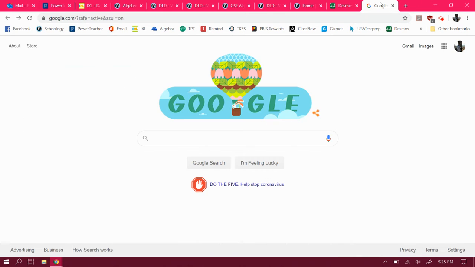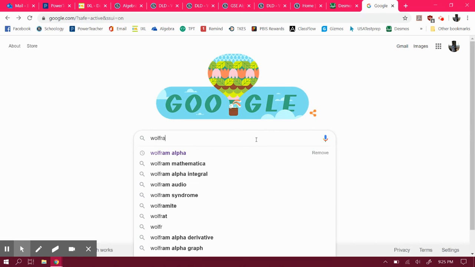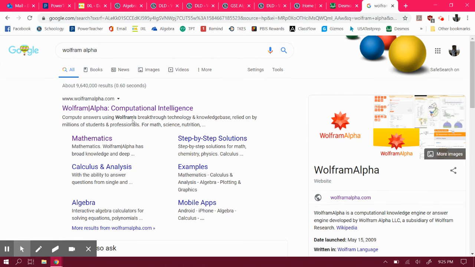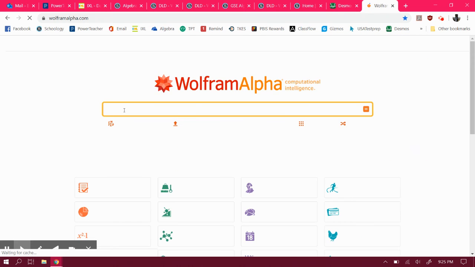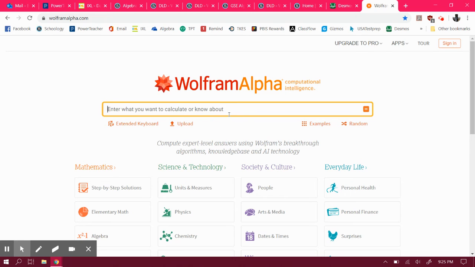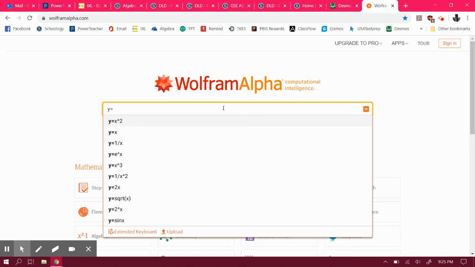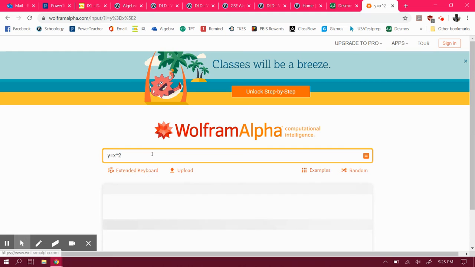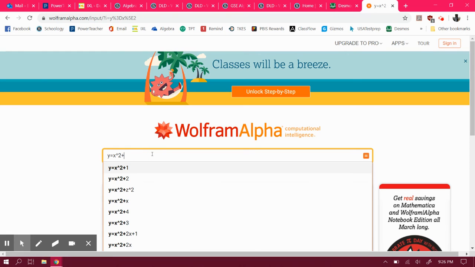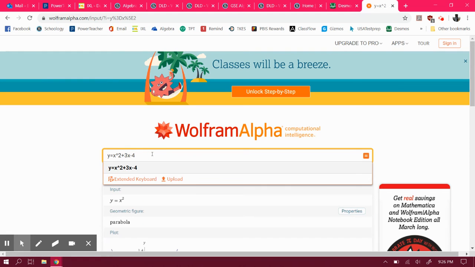Now the second one, let me show you another one. This one's a little bit more complicated. So it's Wolfram Alpha, and you can see it pops up. This one's more of a complicated calculator. It's a little bit harder to type in sometimes. So let's do that same equation. Y equals x. Now to do squared, you got to use it kind of like your calculator. You got to do this little caret and then 2. Or you can click on this one and then we can keep going. Plus 3x minus 4. And then I'm going to hit enter.